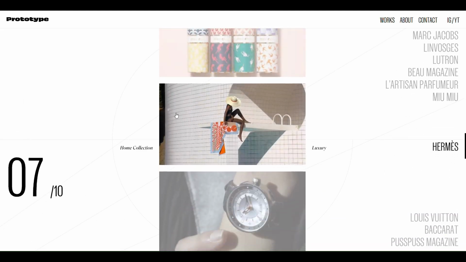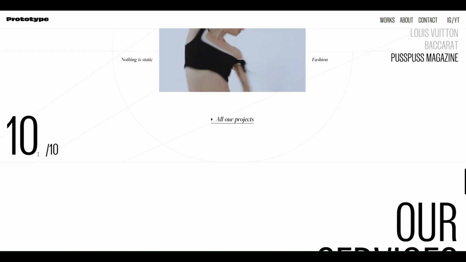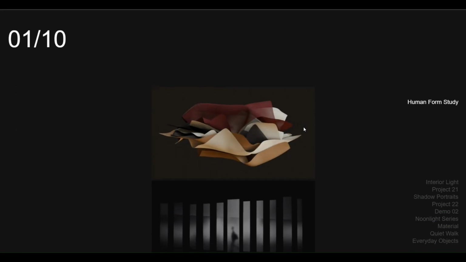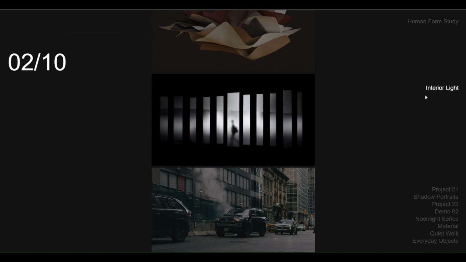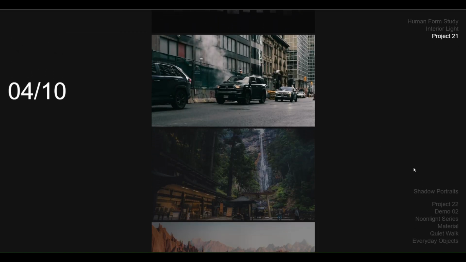We have three main sections. First, an intro screen that says "a collection of selected works." This is your entry point. Then, the star of the show, our spotlight section. This is where the magic happens.